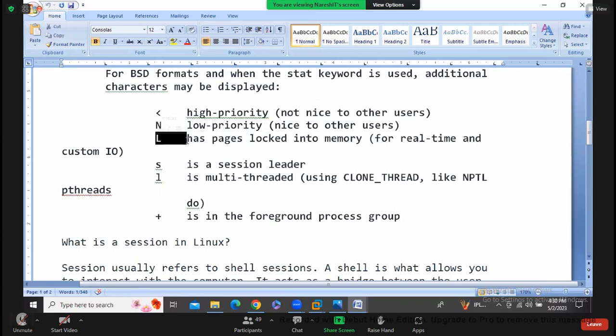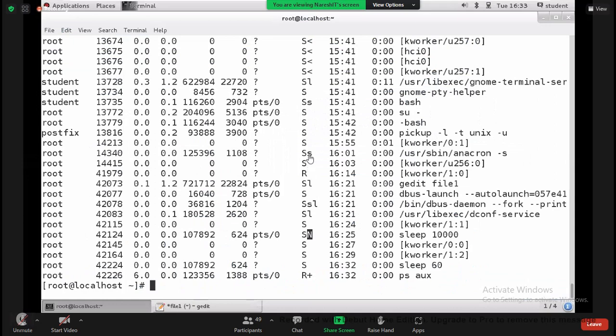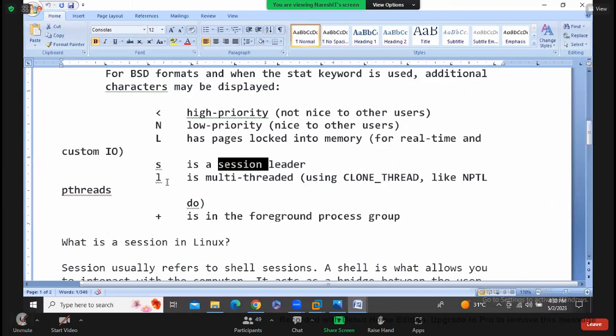Capital L has pages locked into memory. Okay. Yes, session leader, small s. See, guys, we'll have small s for bash. Plus means it's running in the foreground, and small s means it will have a session leader. Small l means multi-threaded. Plus is the current running process. Guys, this document is available in your Google Drive link.